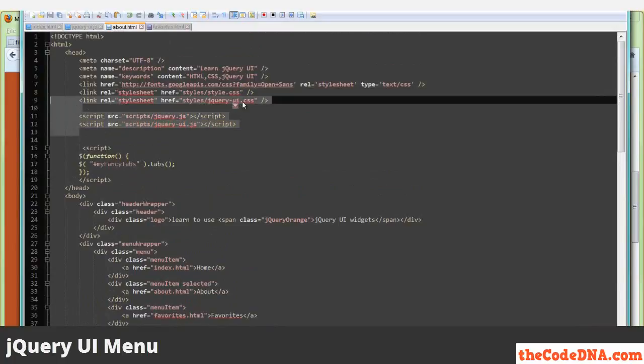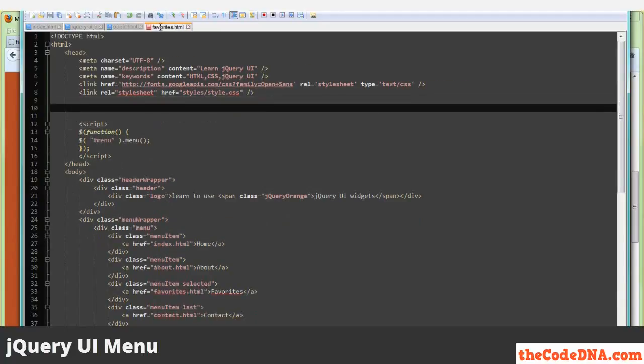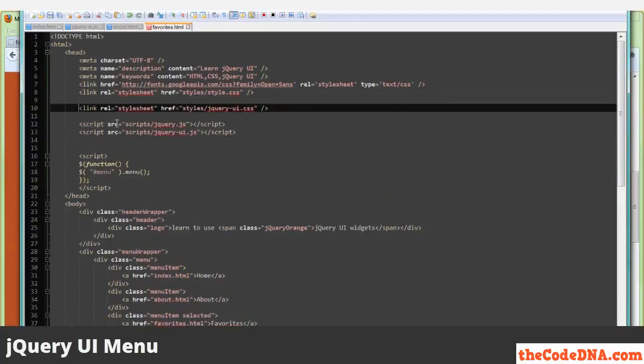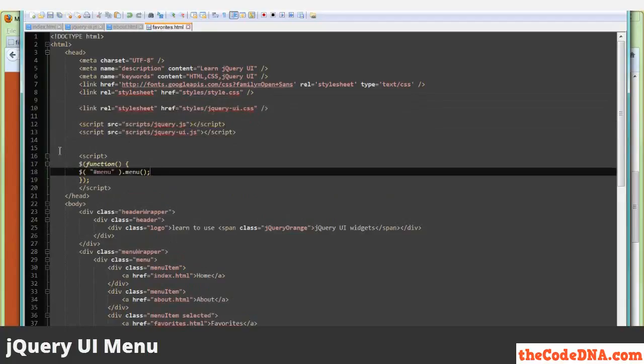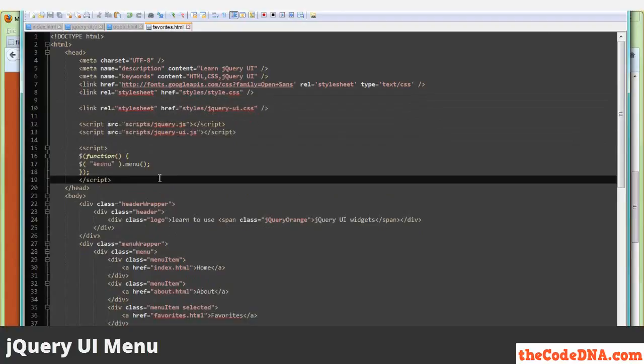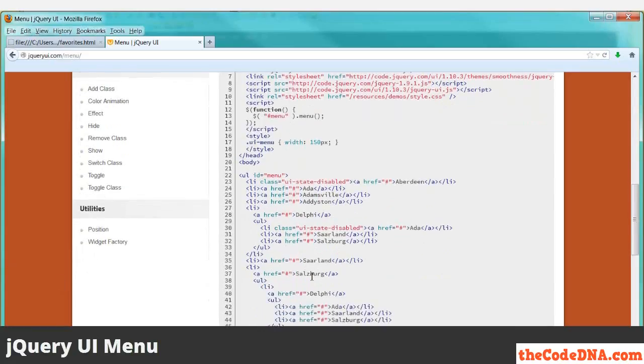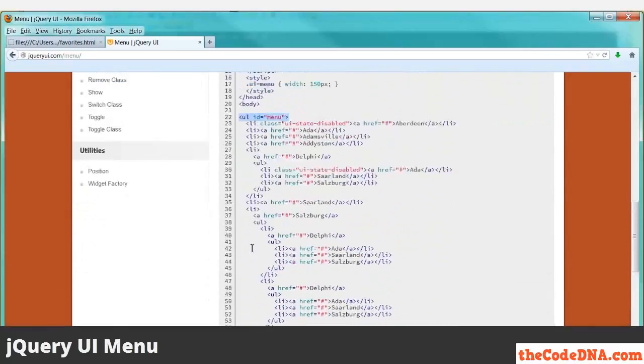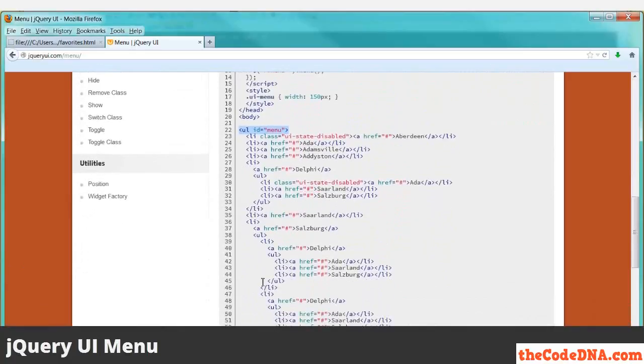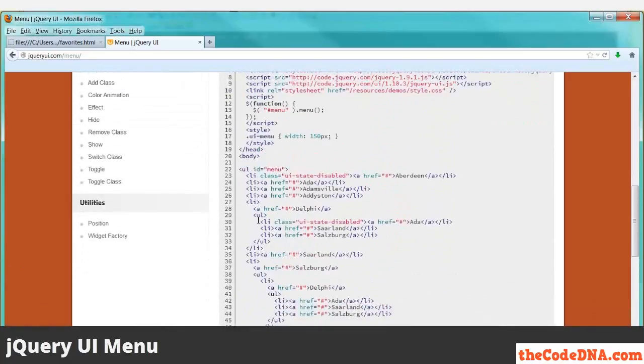So I need the jQuery-ui.css file, the jQuery core library, and the jQuery UI library. So I've got that, saving. And let's take a look at the structure that's required for the menu. So the menu uses a parent unordered list tag. This is going to be surrounding the entirety of our menu. It's not a div this time.